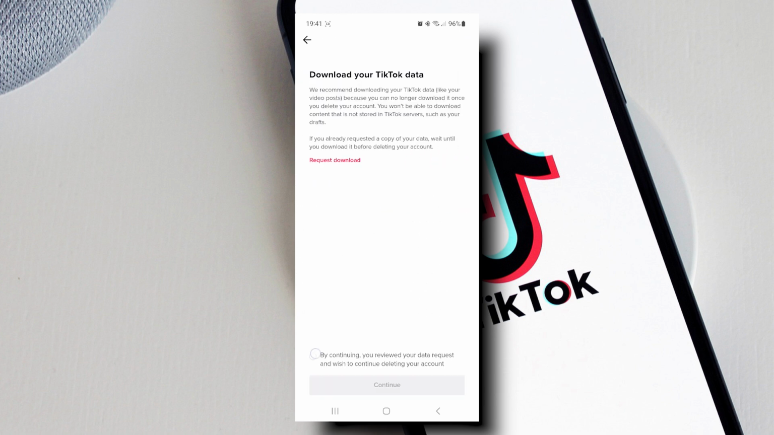Now if you're ready to delete your account, tap on the delete option and tap continue. So once you've deleted your account, it will actually stay with TikTok's system for 30 days. So if you want to change your mind, you can always recover it. And yes, we also have a video for that.